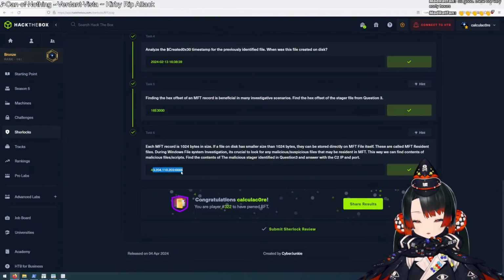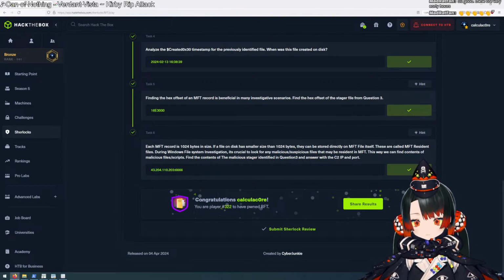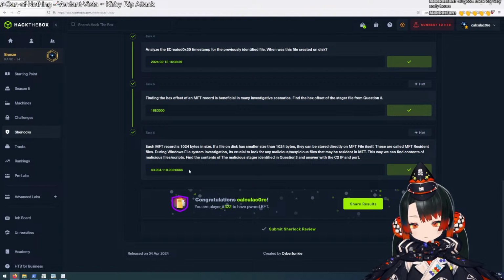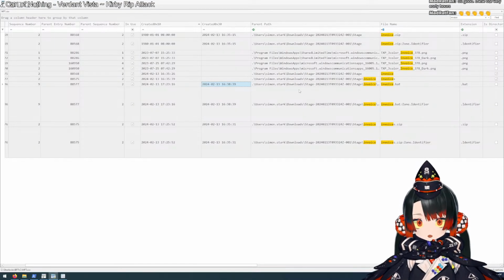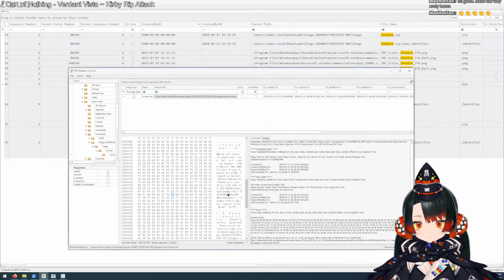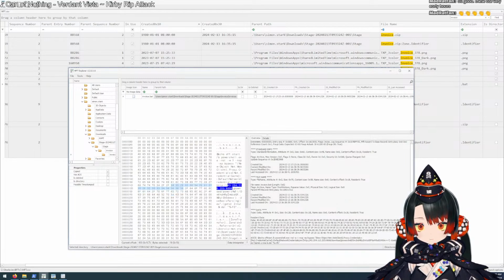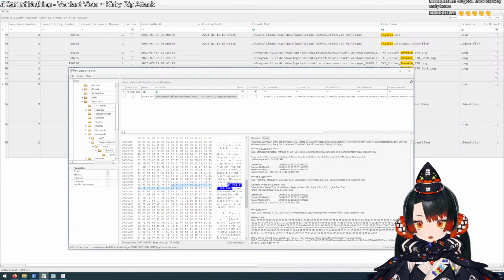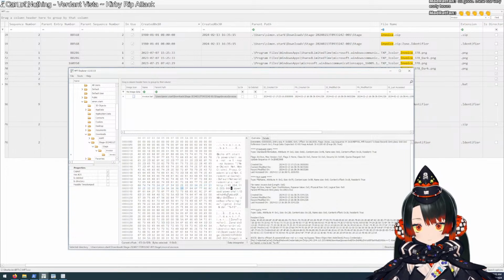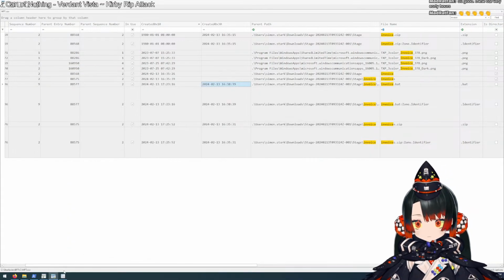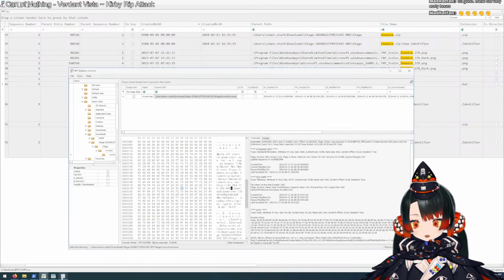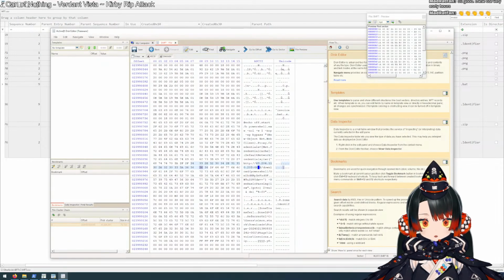So if this IP were to exist, this would definitely be an indicator of compromise, as shown here. You can see that it obviously is a command and control server, right? And yeah, that's about it.